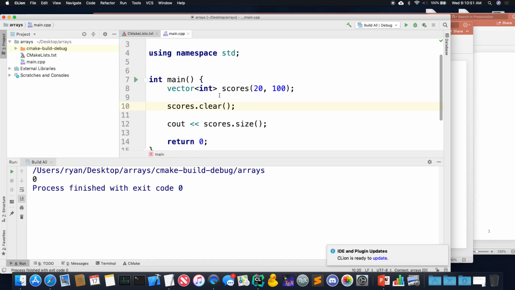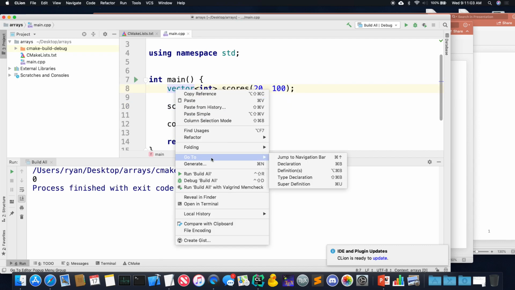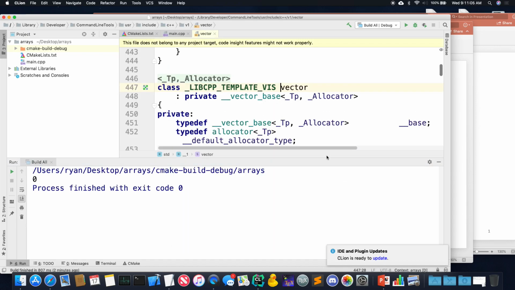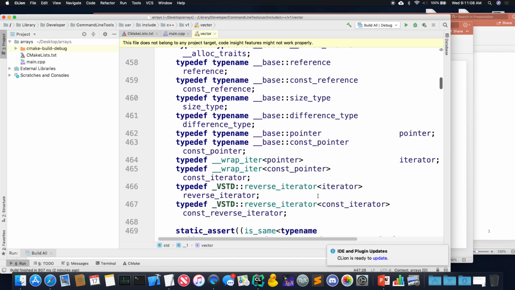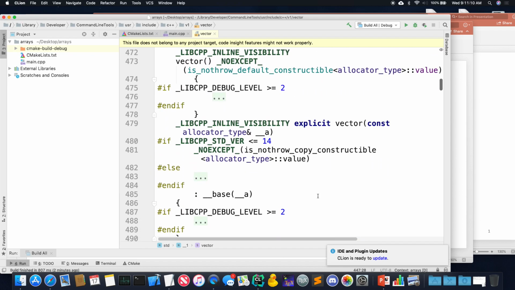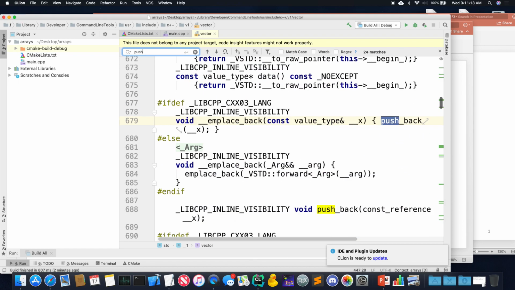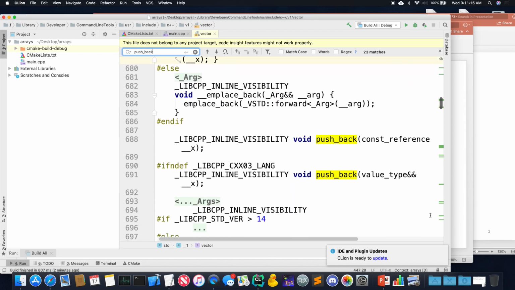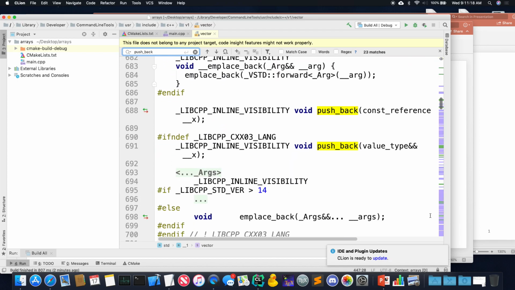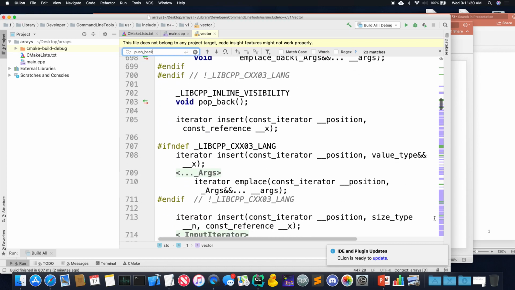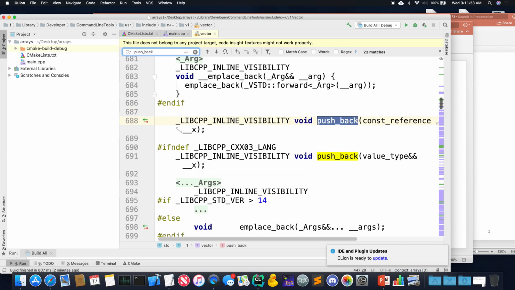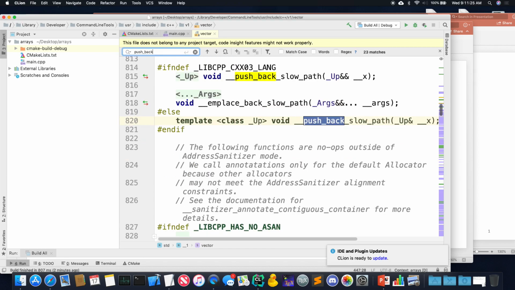How is vector really implemented? I invite you to think about how it actually works there. Yeah, we can actually check. Let's go to vector, and go to declaration. This may look horrible, but let's see. Let's look for push_back. So push_back is in, okay, I think this is the header, and it doesn't have the implementation in here. So let's go down.